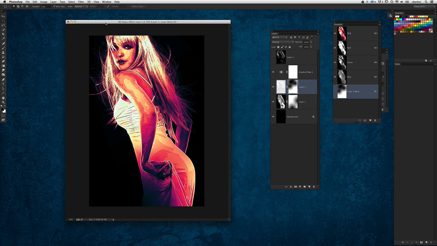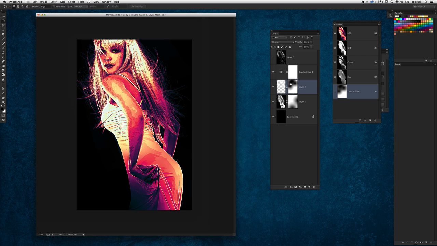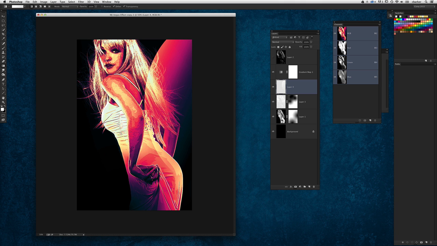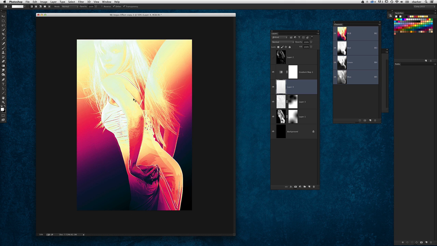I'm going to grab the elliptical marquee tool, and let's go ahead and make a new blank layer, and I'm just going to add a circular or elliptical gradient here, something like this. And I'm just going to add a gradient. I'll get the linear, making sure I've got white to transparent, and we'll just do this. And we'll do another one on the other side here.